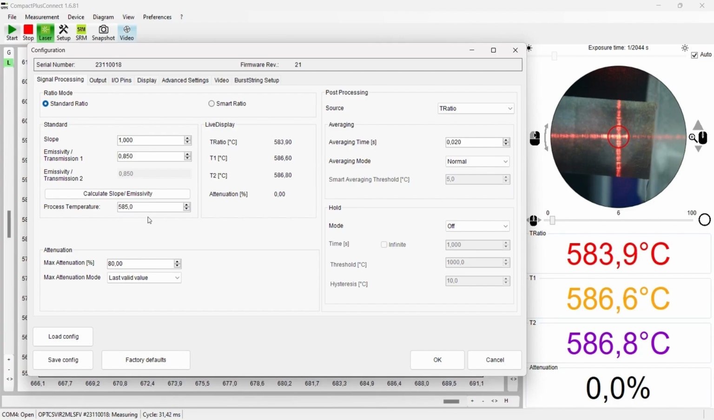With the button Calculate Slope Emissivity, the software shows you now the calculated emissivity in the field Emissivity Transmissivity 1. Alternatively, you can also enter the emissivity directly in the field Emissivity Transmissivity 1. In our example here, we have an emissivity of 0.85.